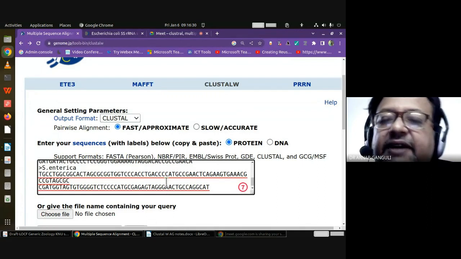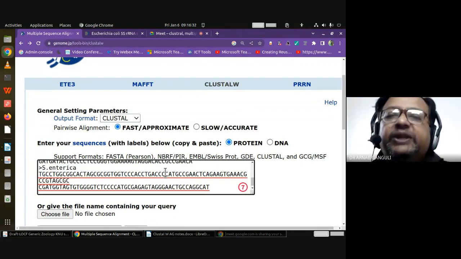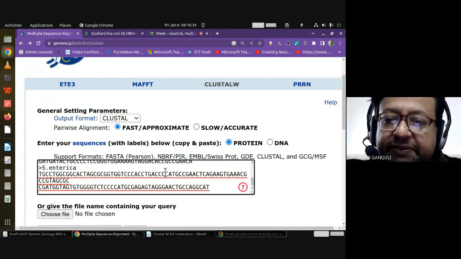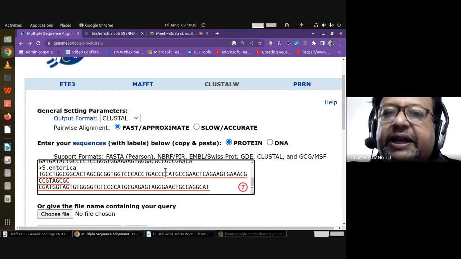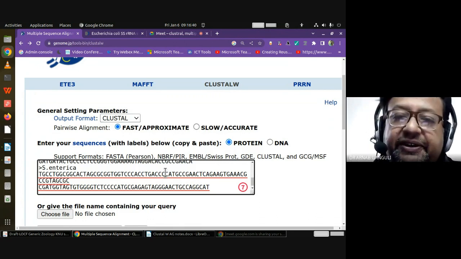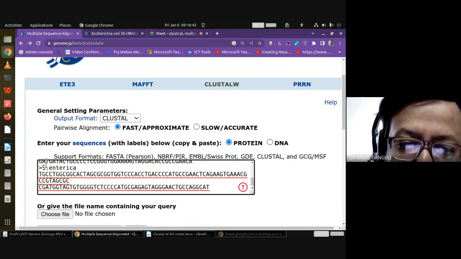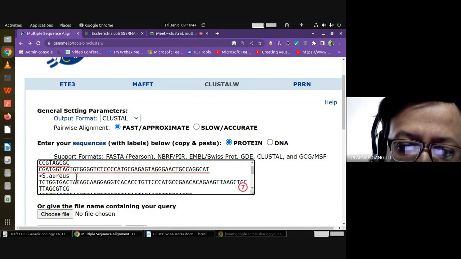So I want to make a phylogenetic tree and say which organism is close to each other and how far is which organism. So you are trying to make a cladogram or a phylogenetic tree. So I have pasted them one after the other here.